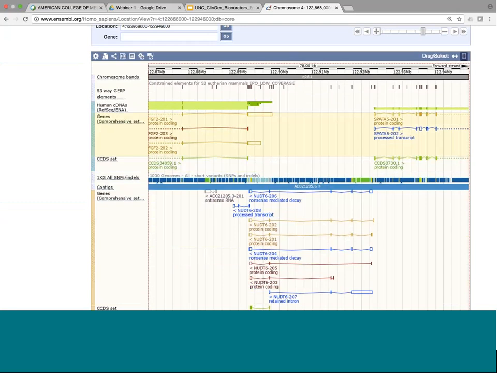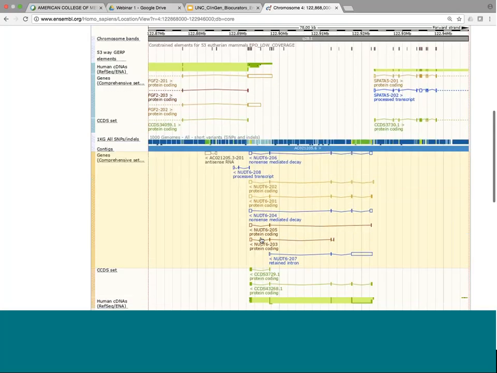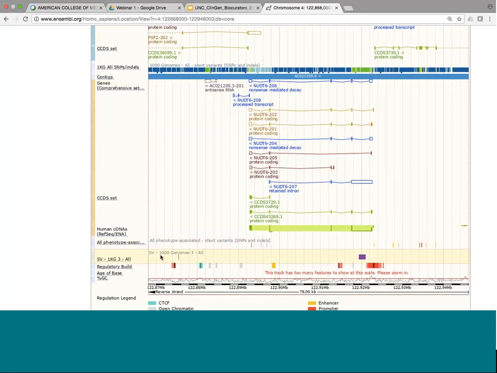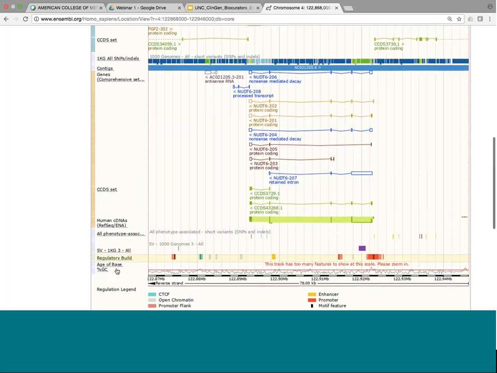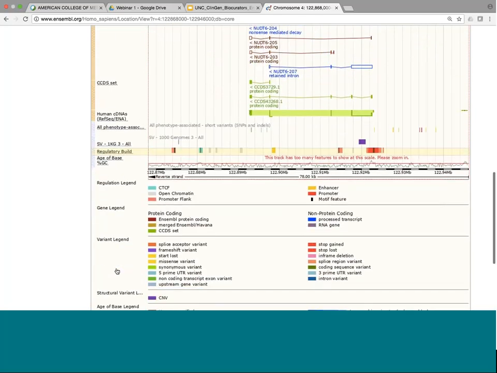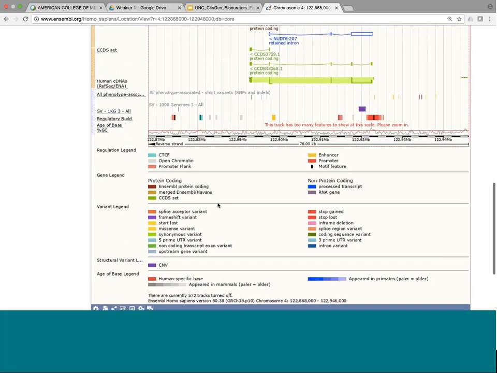So you can see this is the different transcripts of the FGF2 gene, and then the different transcripts of the NUDT6 gene on the reverse strand. So what you can see further down, for example, as well, is that we also have some other data shown by default. So we have some variation data and our regulatory build as well. So if you're not sure about what any of this means, in terms of the color coordination, for example, you can see the legend at the bottom that will explain why the different features are colored in different ways.